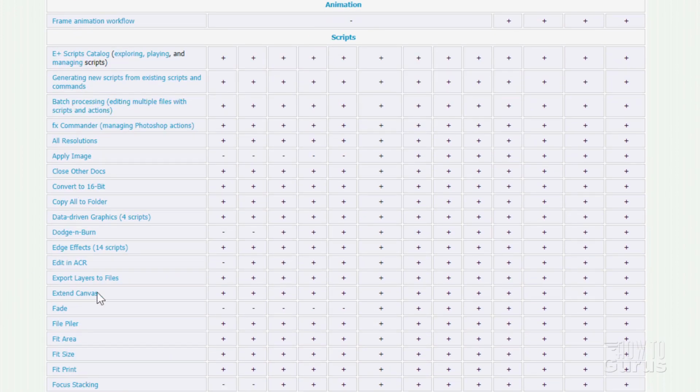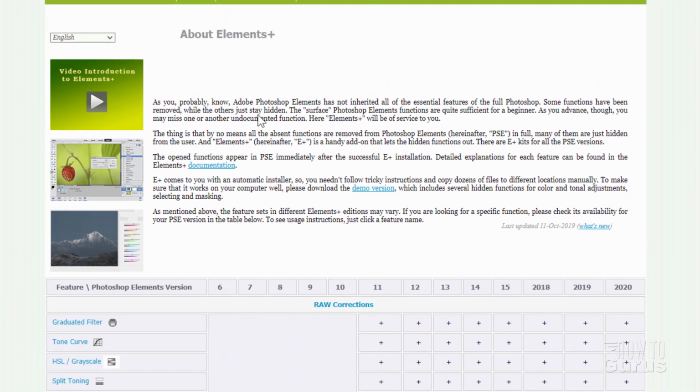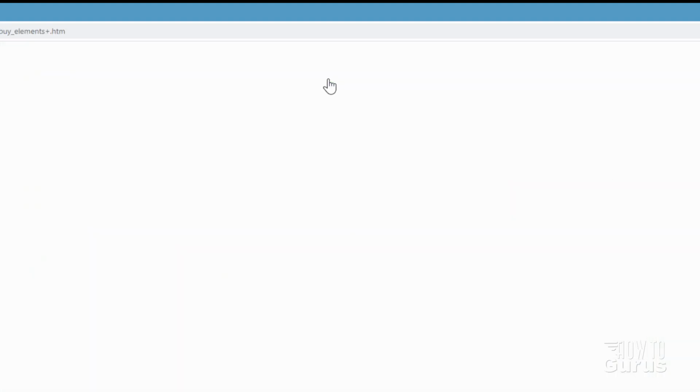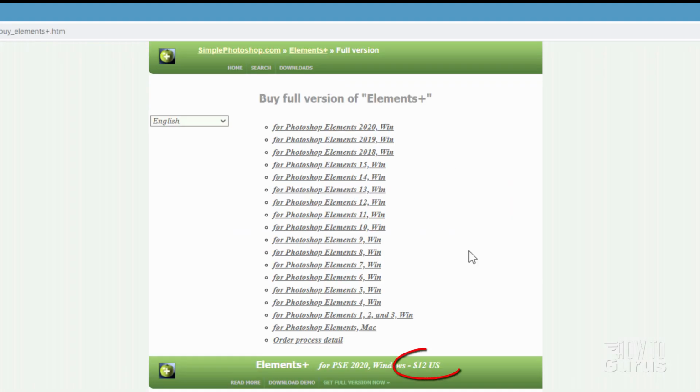Here's all the scripts. Take a real fast look at the very top up here. There is a download demo, but it's a limited demo. It only has a few things that run, but it's okay to go ahead and try that out. But the full version is only $12. There it is. It's very inexpensive and it adds a lot into your program.